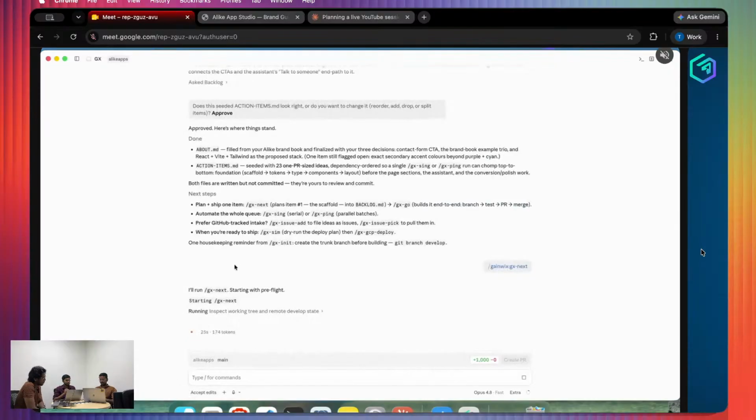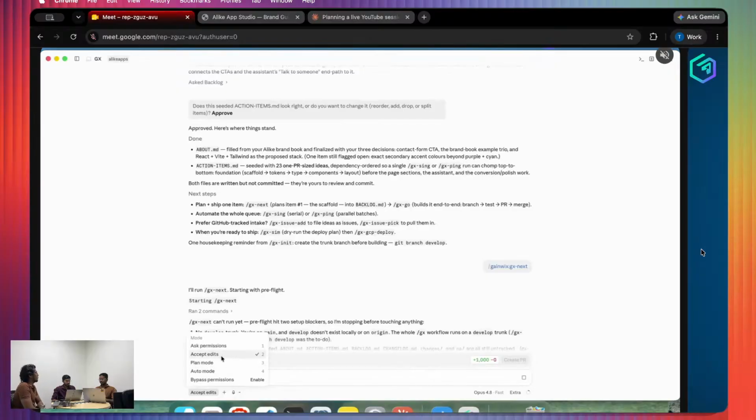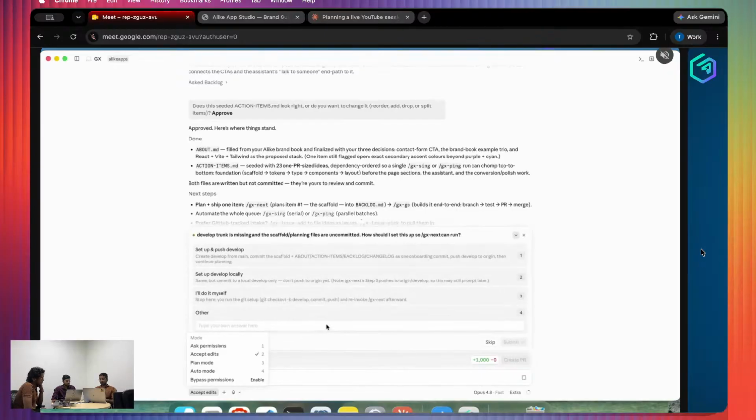And we have one feature in our cloud: modes. It has ask permission, accept edits, plan mode, and auto mode. So if you want to know what cloud is doing every time, you can choose ask permission. It will ask for your permission each and every time it does something, like reading a file or writing a file, to do some actions. And we have accept edits, where when editing something, we need to accept. For reading, it won't ask us for prompts.